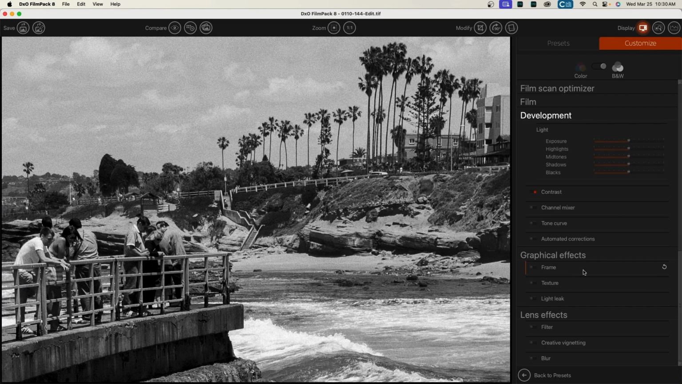And what else can we do? I could add a frame texture or a light leak if I wanted to. I could also add in some filters, creative vignetting, and some blurring. Anyways, that being said, I like what I have here. So if you like what you've done, and I like what I've done with this, which is just a little bit of a modification from the default over here.